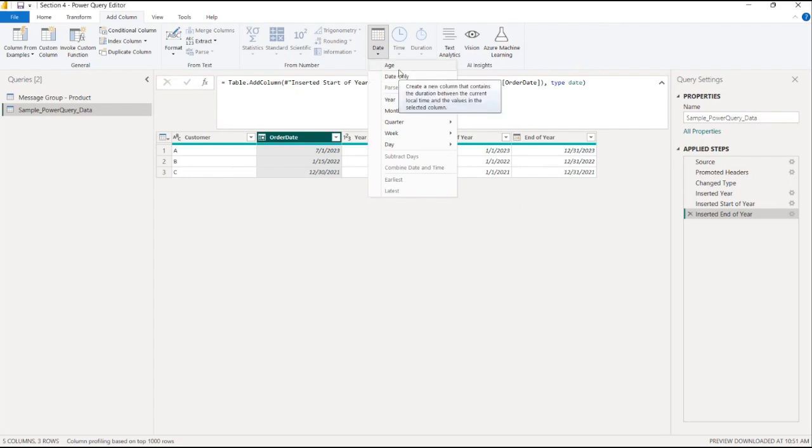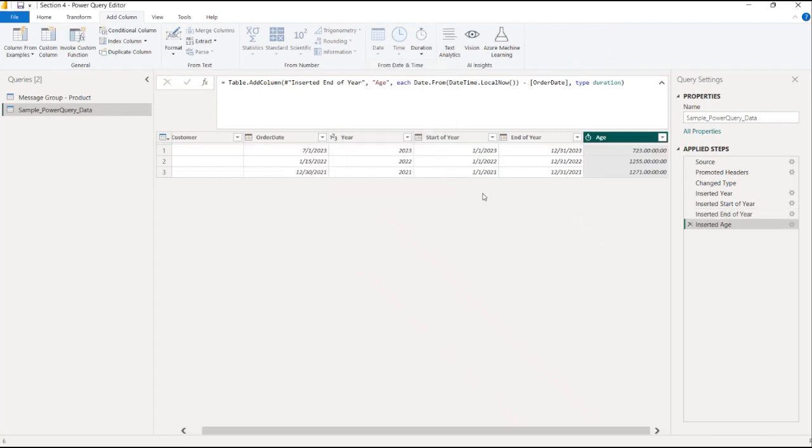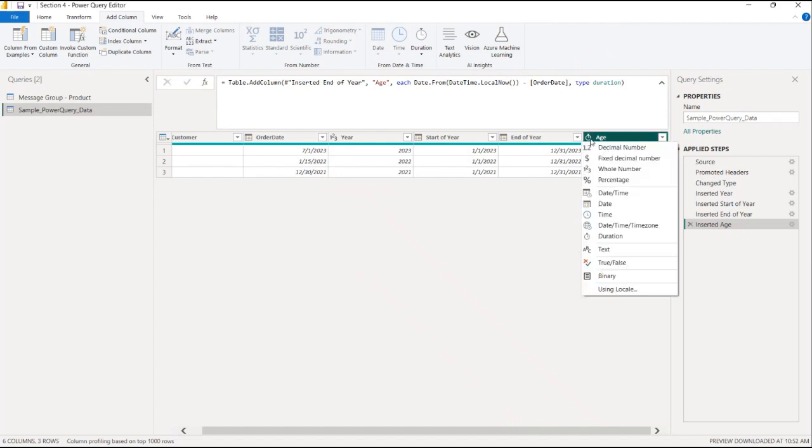And we can also calculate the age of a particular date. Age means it takes today as the end date and the given value as the start date. Like there is 1st of July 2023, so it will start from 1st of July, take today's date, and calculate the age. Here the total age is available. This is showing the time. It means 723 hours are available. Yeah, this is the time.